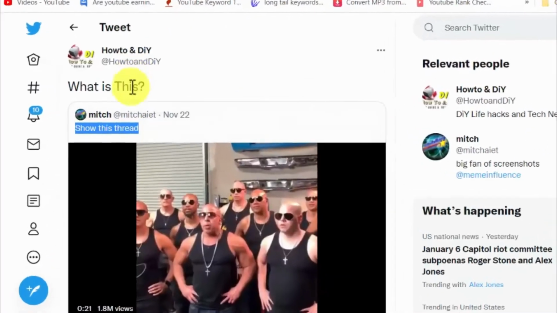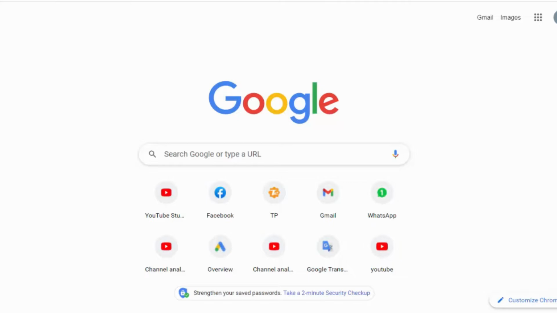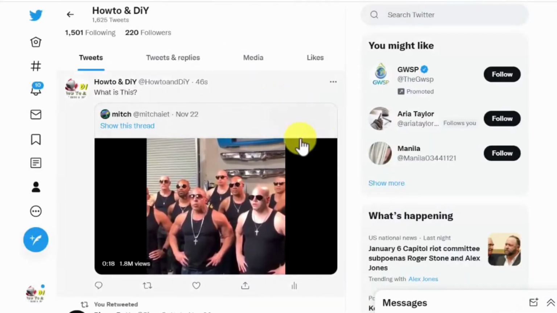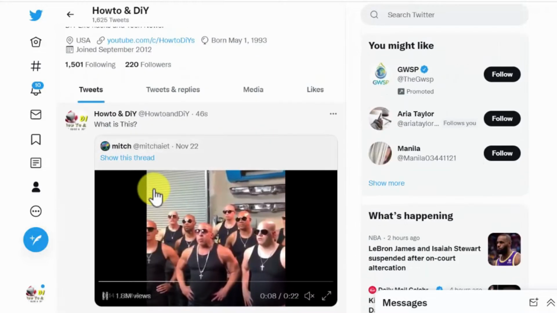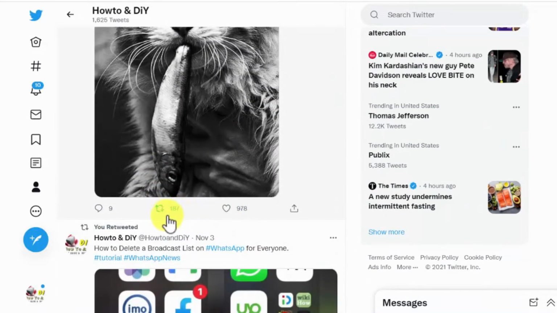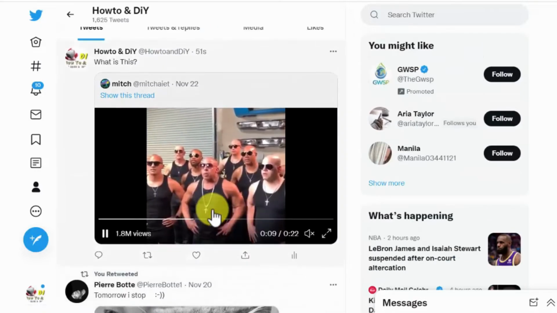In this video, I will show you how to delete retweet from Twitter. There are two types of retweet. One is simple retweet, which means share in your profile, and another one is retweet with comments. After you make any retweet, you can undo and delete it from both web and Android version.